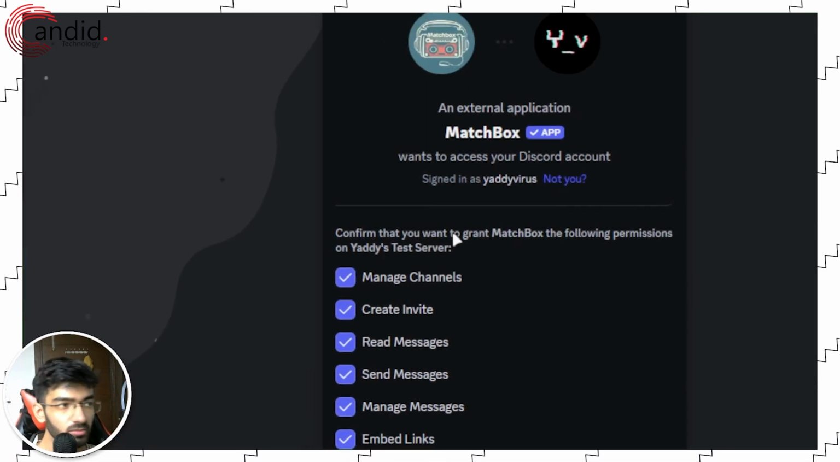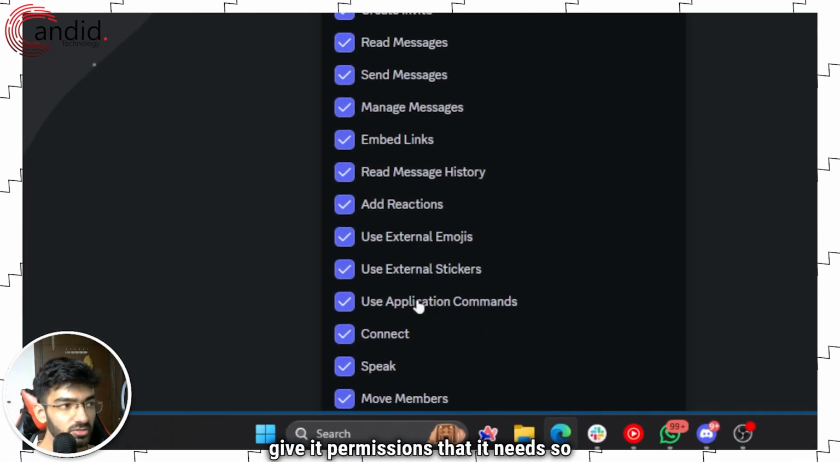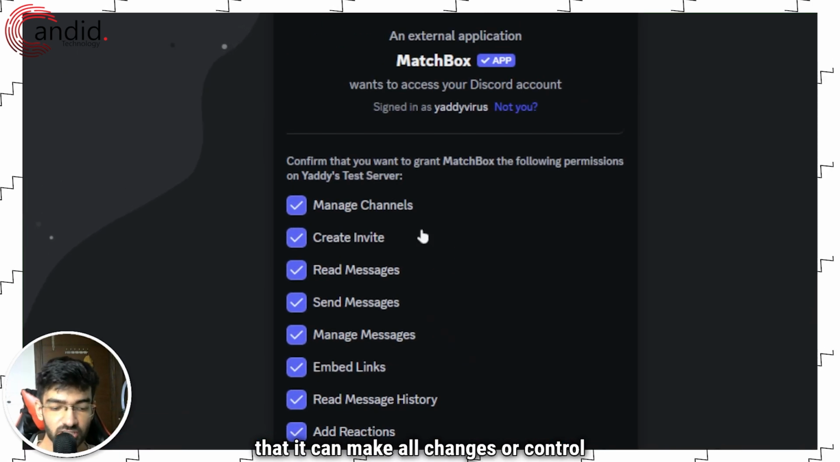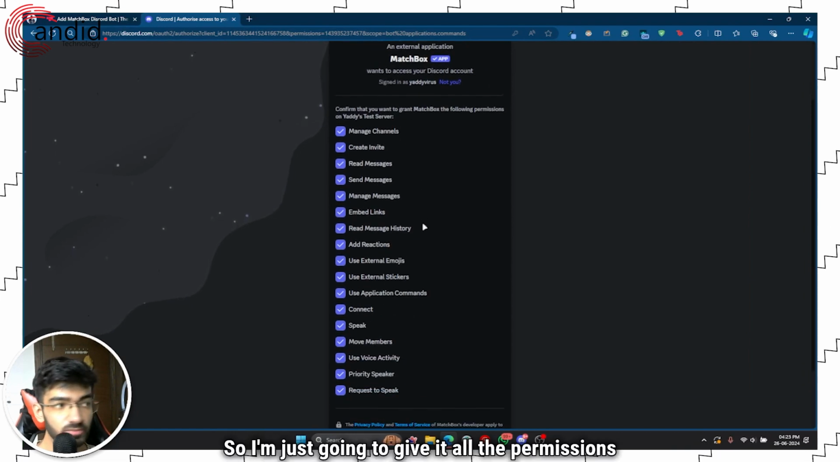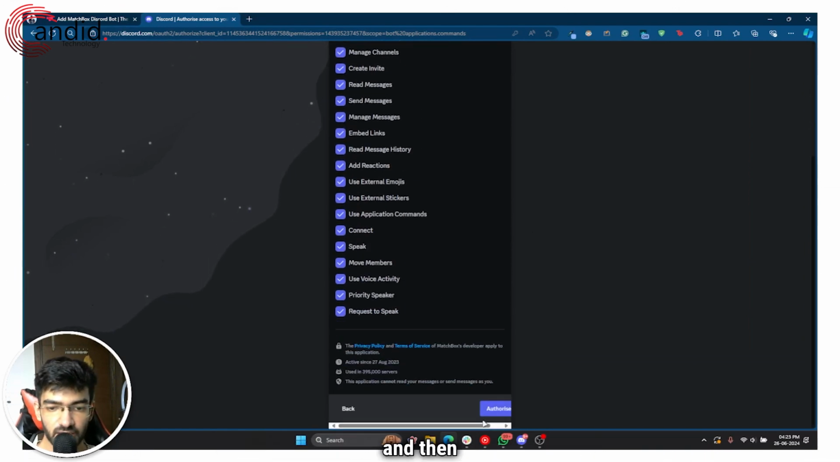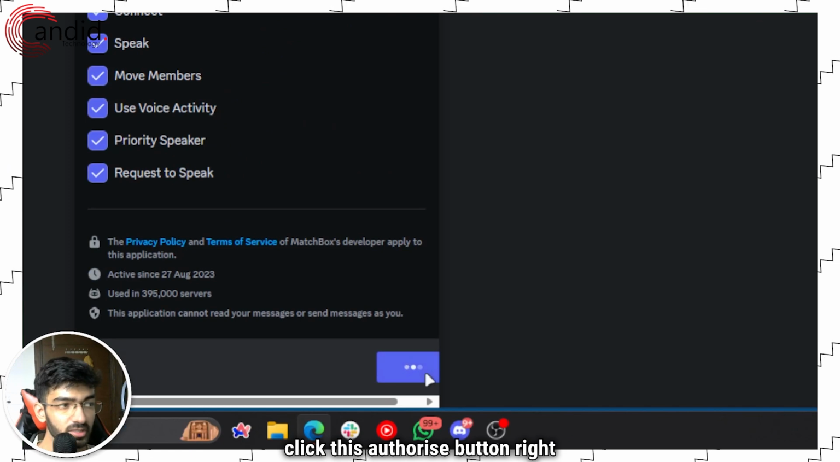Now you'll have to give it the permissions that it needs so that it can make all the changes or control music in your server. So I'm just going to give it all the permissions and then click this authorize button right here.